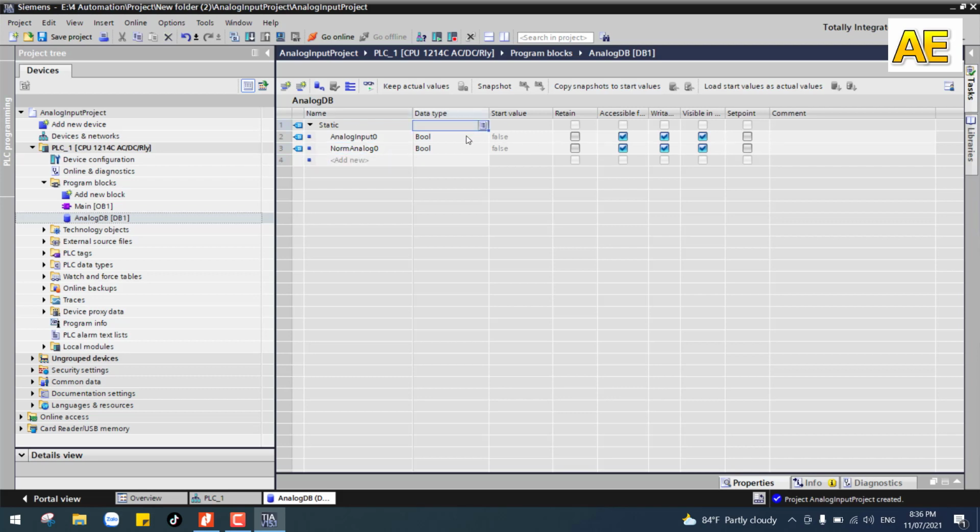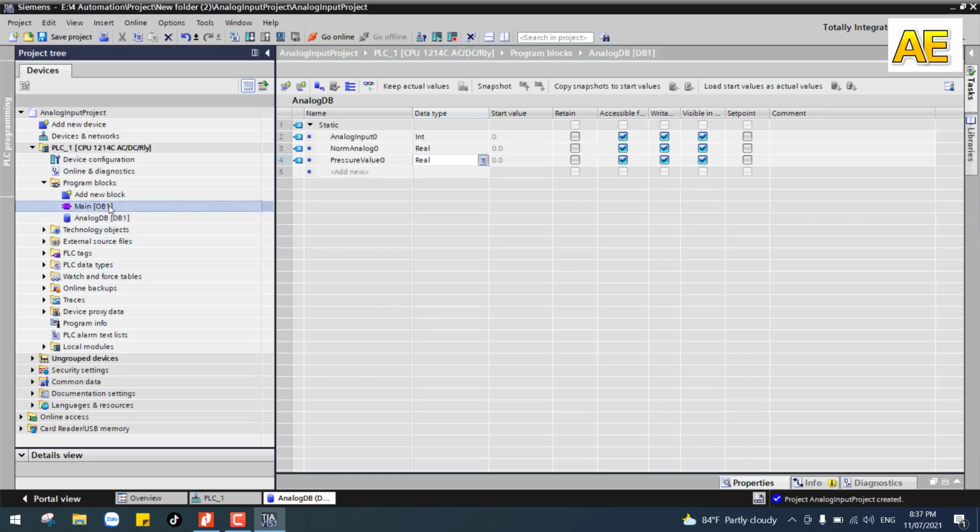Here the first is the integer. This is real. The third value is the real value from the sensor. For example, in this project, I will receive the analog value from pressure sensor. I will put the pressure value 0 here, and data type is real. Okay, so we come to the main.